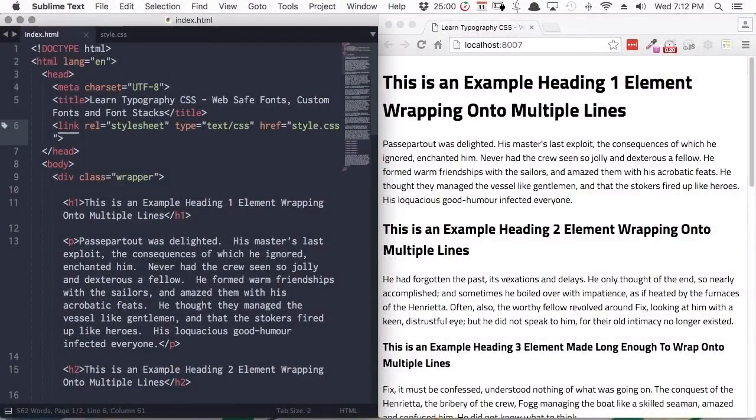Hi, welcome to the final lesson of Start Here, Learn Typography CSS. Now, so far you've learned all about what CSS is and how to work with its syntax. You've learned about CSS font properties. You've learned about web-safe fonts, custom fonts, font stacks. You've also learned about vertical spacing in typography, and you've learned about different types of units. Now in this lesson, we're going to take everything that you've learned and put it into practice by styling the typography for this HTML page here.